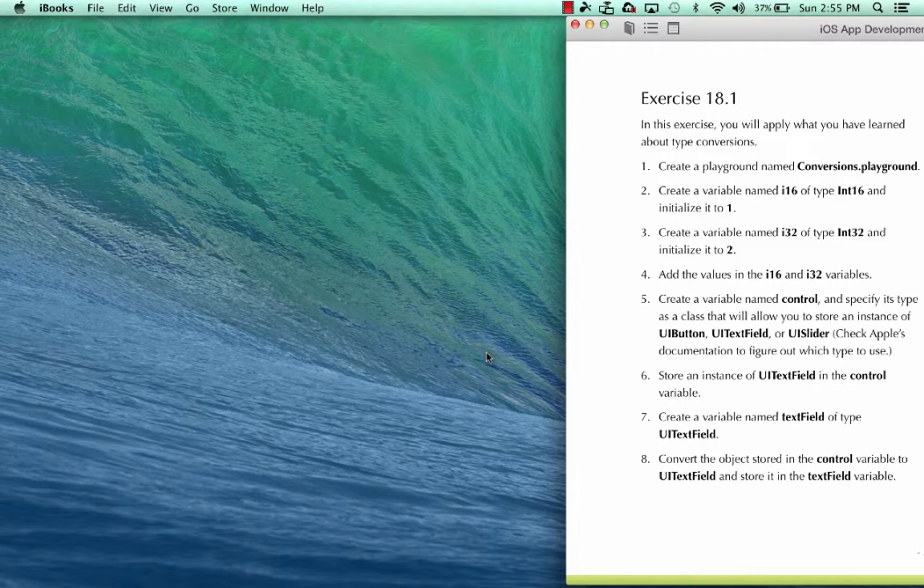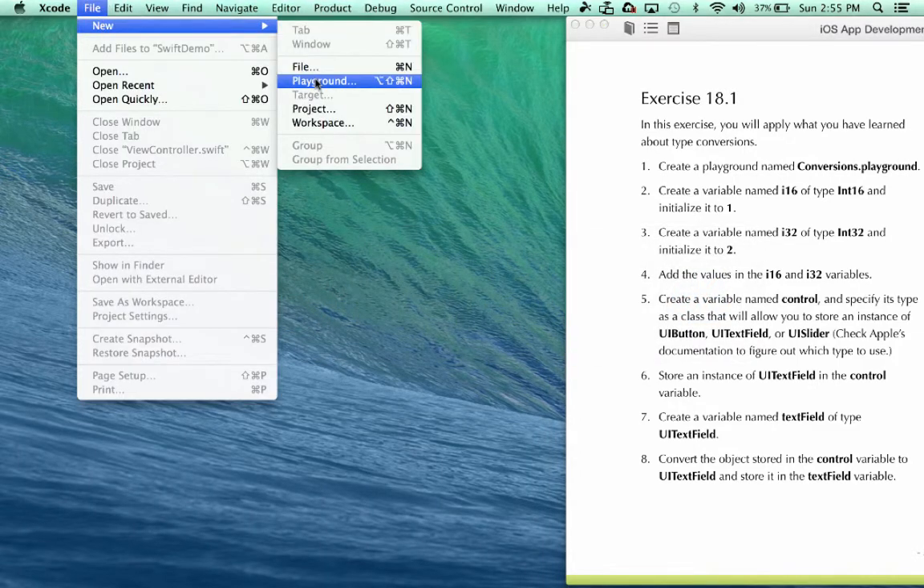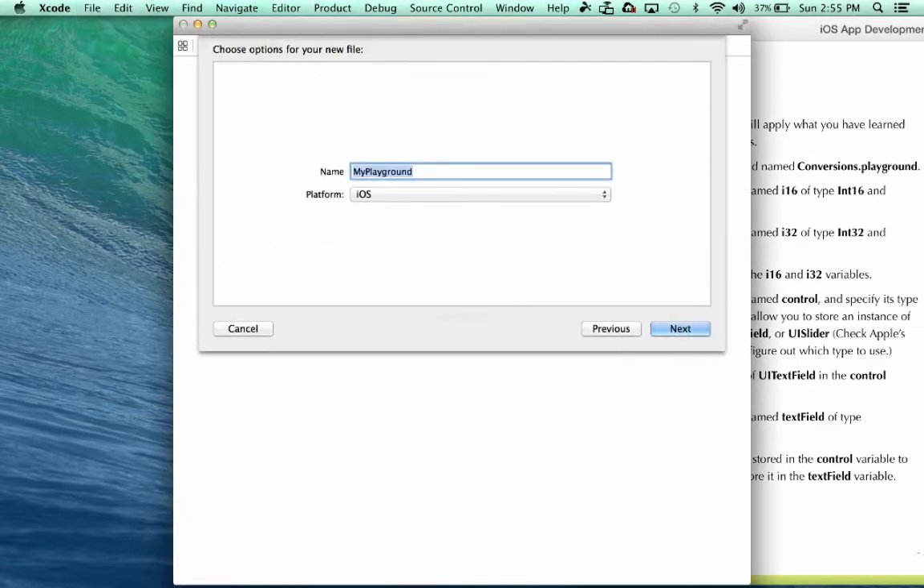So in this exercise, you're going to apply what you've learned about type conversions. Our first step says create a playground named conversions.playground. Go to Xcode, File, New, Playground, and we'll call it conversions.